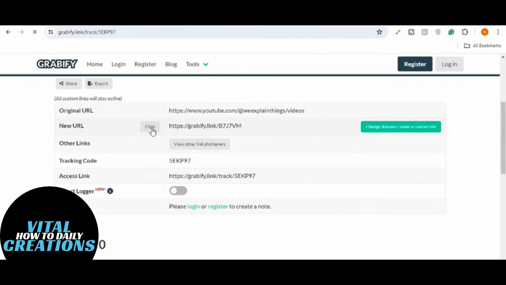Return to Grabify and enter your tracking code. Click Tracking Code to see details like IP address, location, and device information. And that's it. Now you can easily track who clicks on your Grabify link.